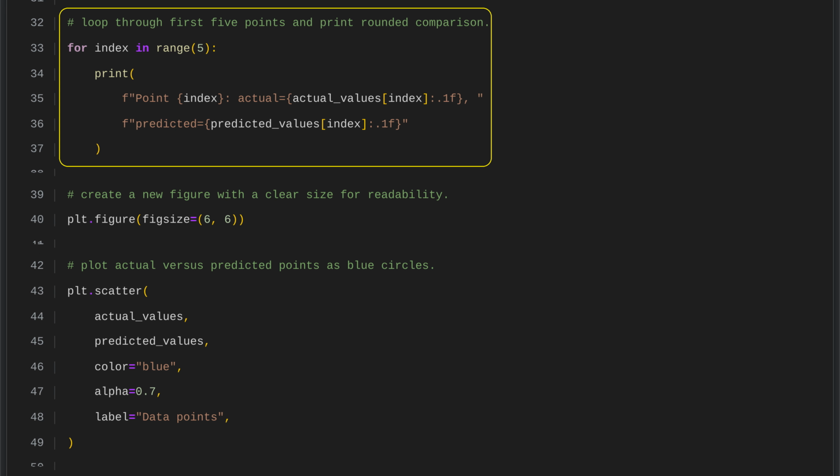The code looks at the first 5 data points, and for each one prints a short summary. It shows the index of the data point, the actual value, and the predicted value. Both values are rounded to 1 decimal place to make them easier to read. This allows you to quickly compare the actual and predicted values side by side for the initial entries in the dataset.